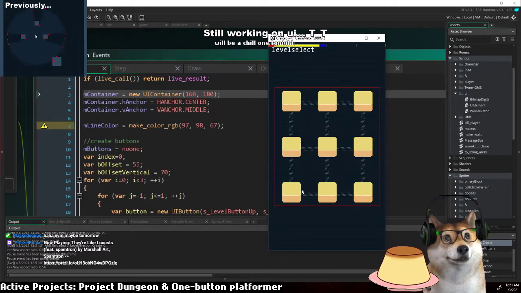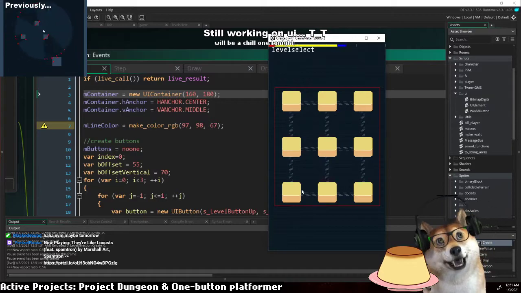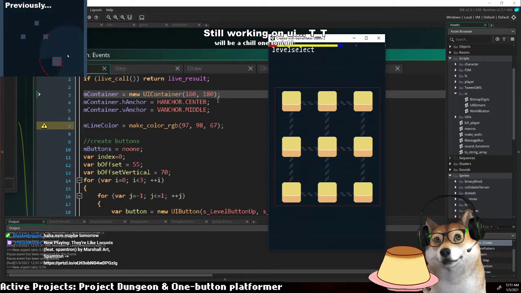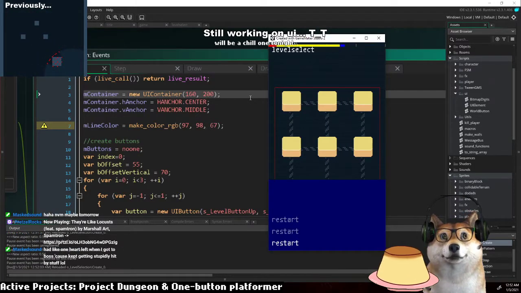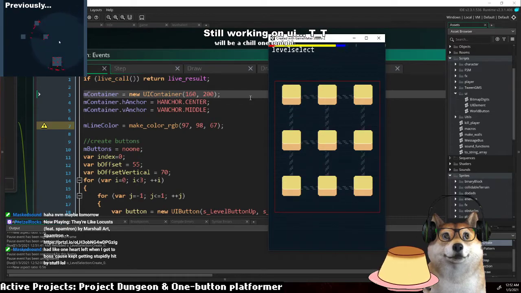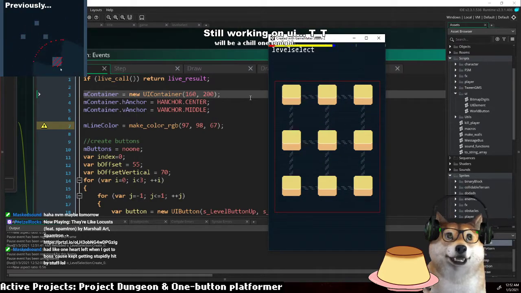Okay. Now it's completely centered. Do I want it to be completely centered? Maybe not. Let's try this. Slightly higher up now. Yeah, okay, let's stick with this.